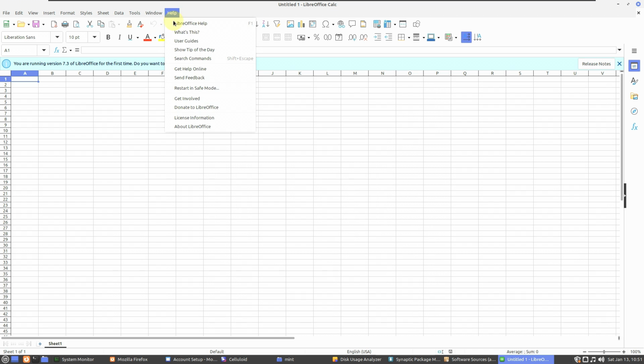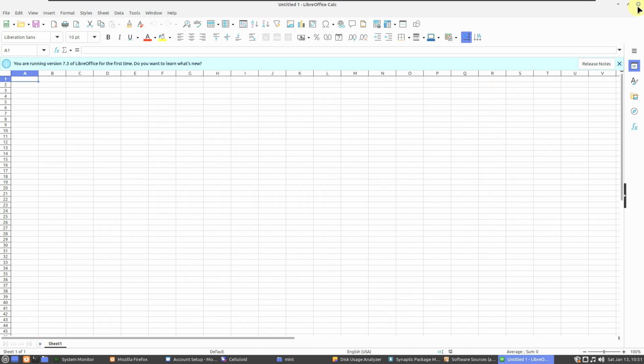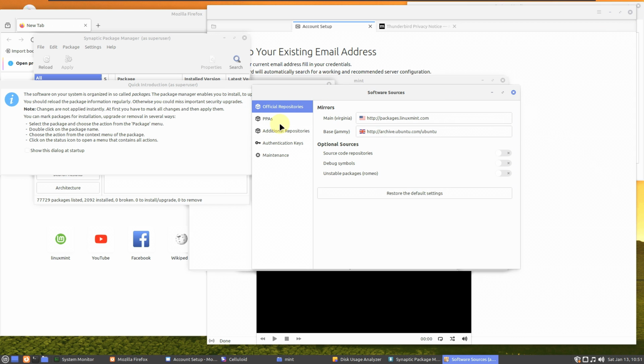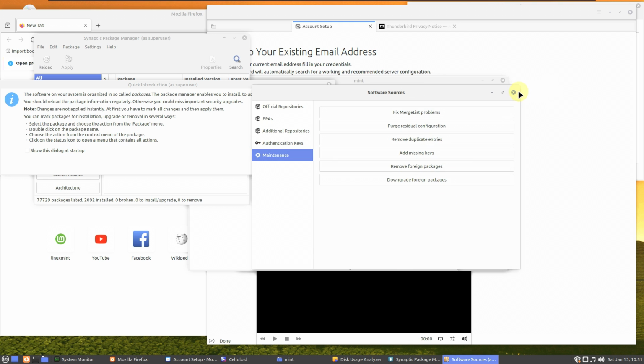Let's check the LibreOffice version. So these are all the applications which are already mentioned in the website. 7.3.7.2. Let's close the LibreOffice. Software sources, PPAs, additional repositories, authentication keys, and maintenance.